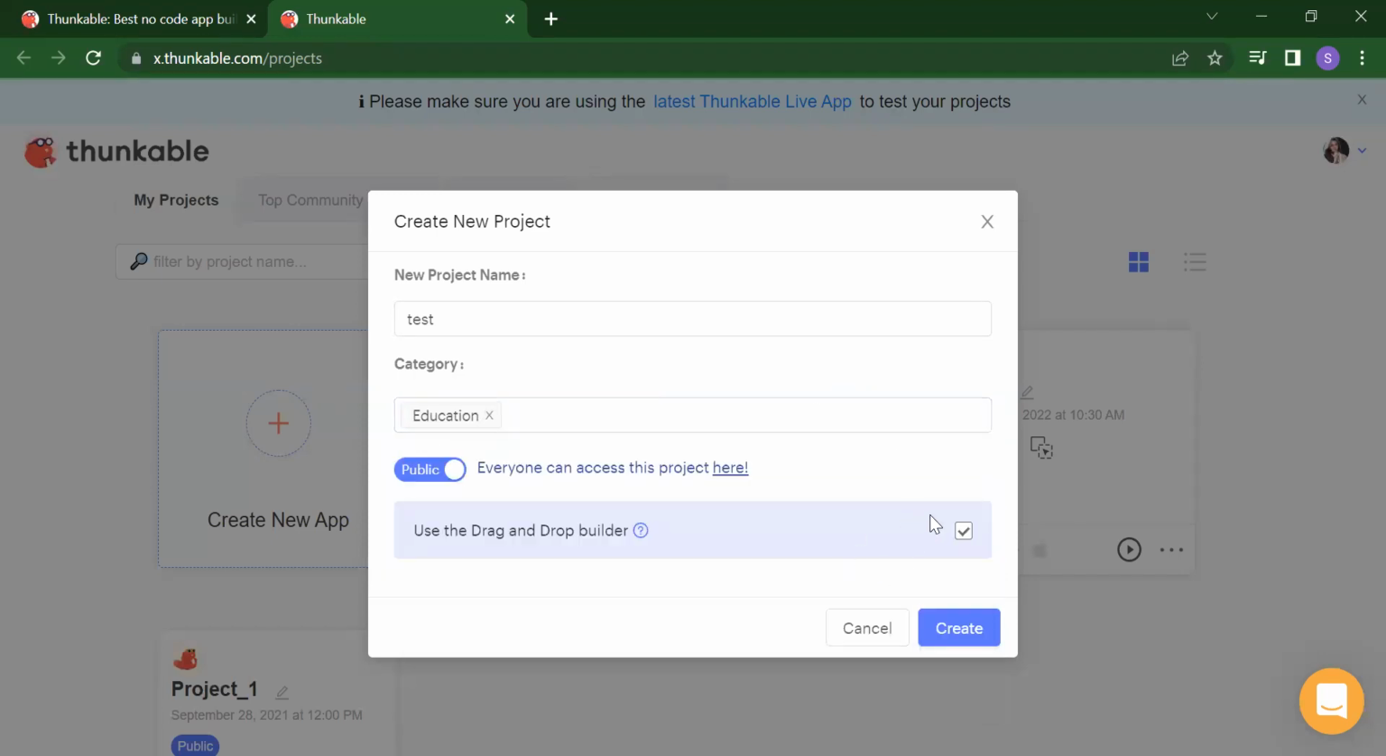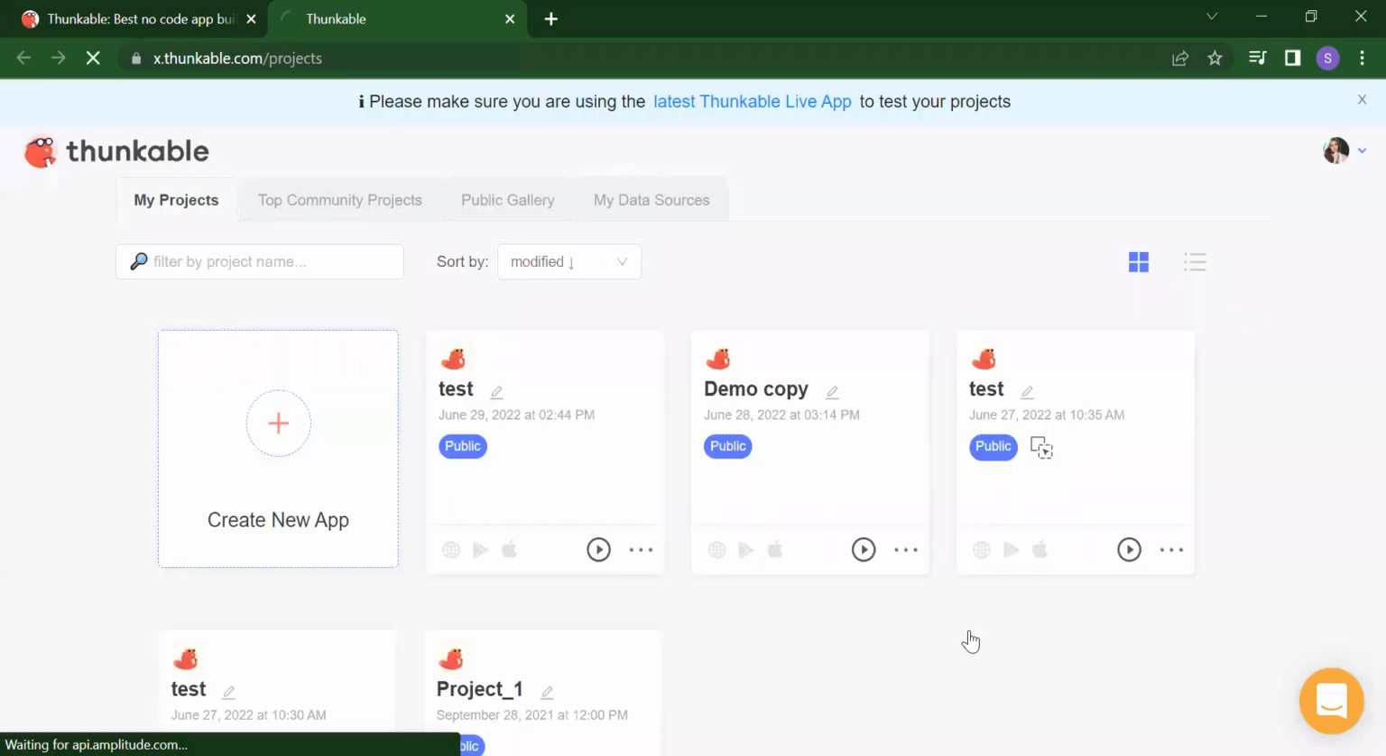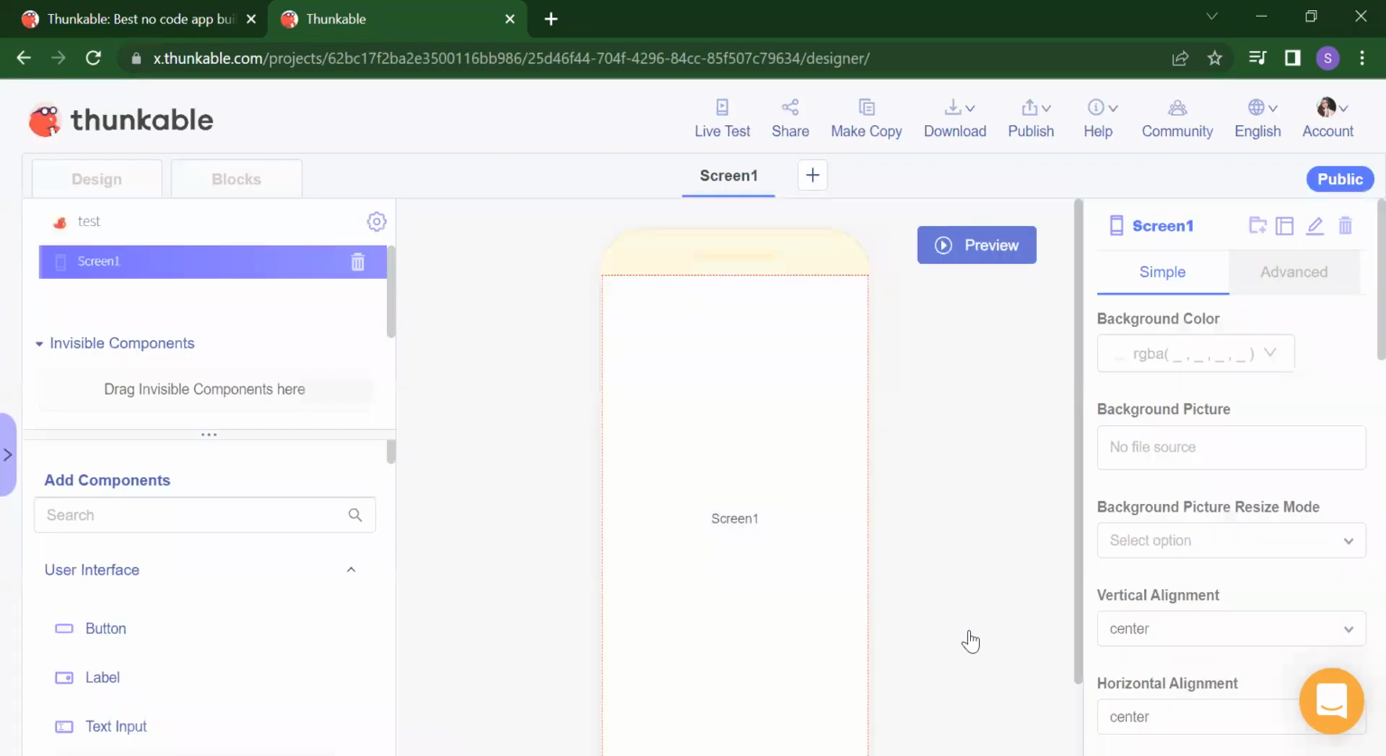Now over here, you will get one check button. You have to uncheck this if you want to launch this application to your Play Store or Apple Store. This is a drag and drop builder. If you uncheck this, you will get that feature. And we need to just click on the create button. So this is a very simple step to create a project in Thunkable. After that, we will see the next part.